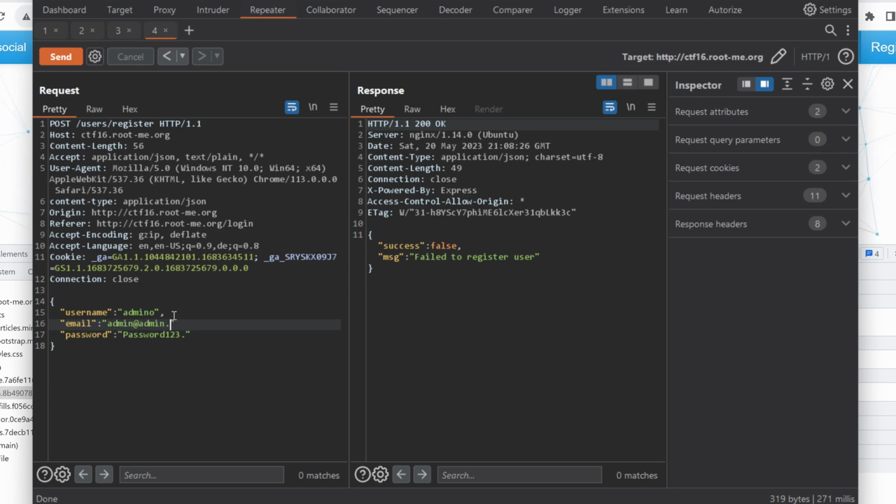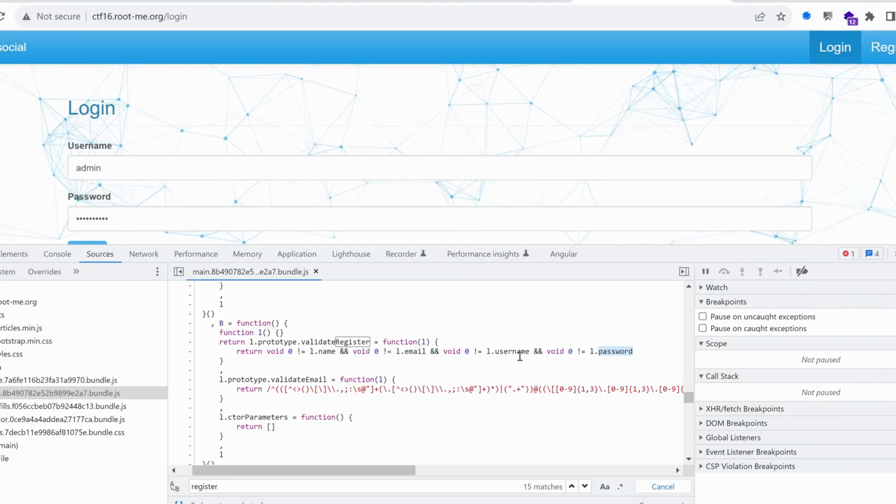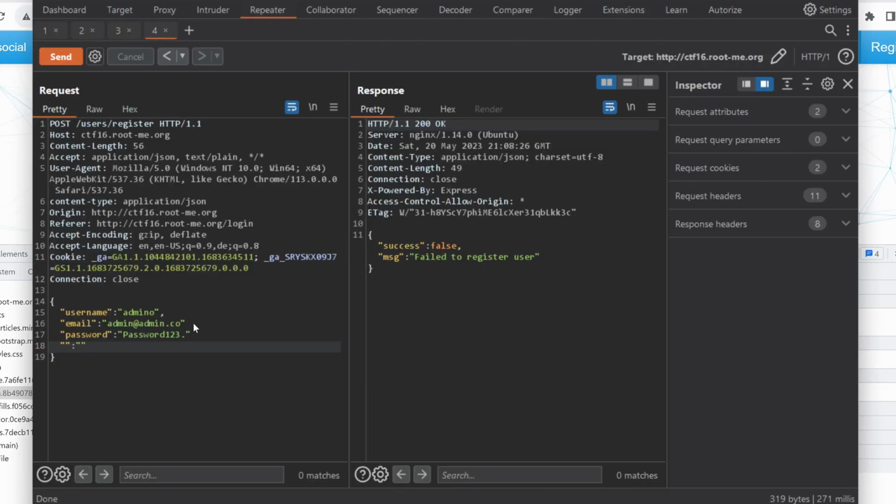So we need to add an email, if you recall, from the JavaScript logic, and let's add a dummy email here, password, and I guess we had another piece of info we needed to provide. So the email, the name, the username, and the password. So username, email, password, and name.